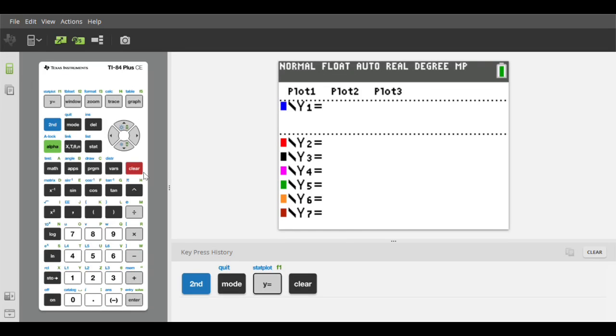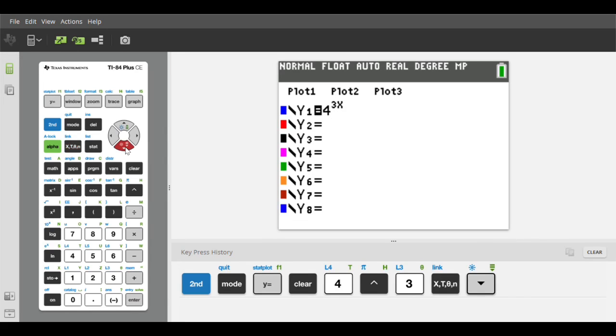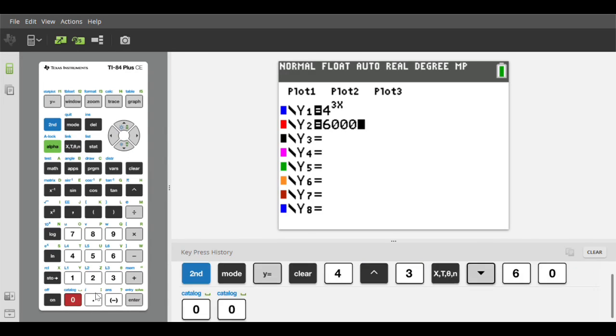So here we're talking about solving an exponential equation with a graph or table. So let's just look at method 1 using a graph. On the y1 line, we're going to put 4 to the 3x power. On the y2 line, since it's equal to 6,000, we'll put 6,000 here.